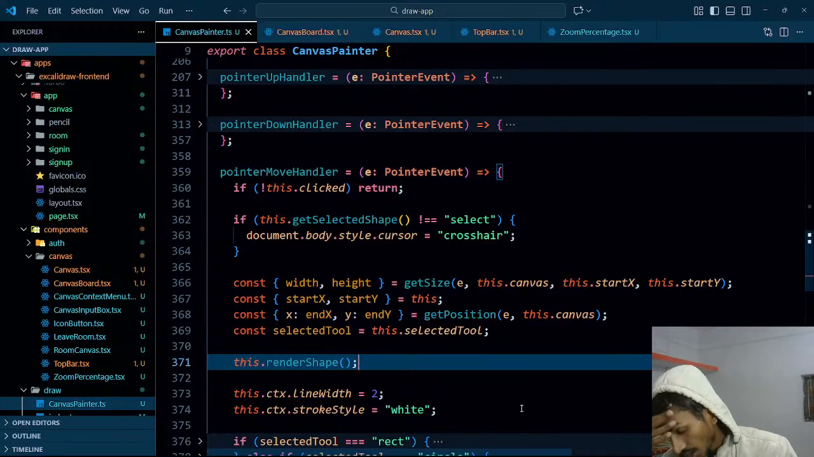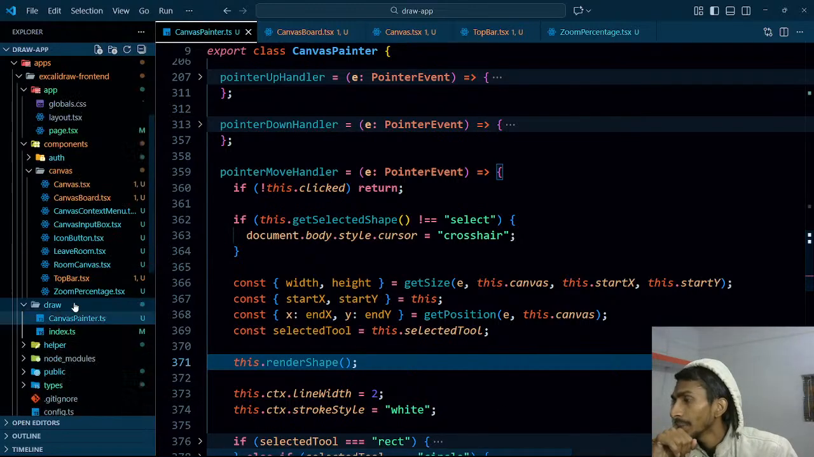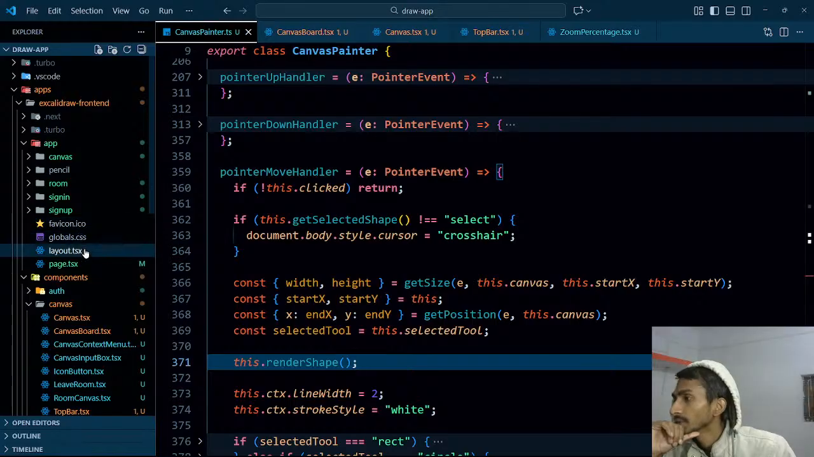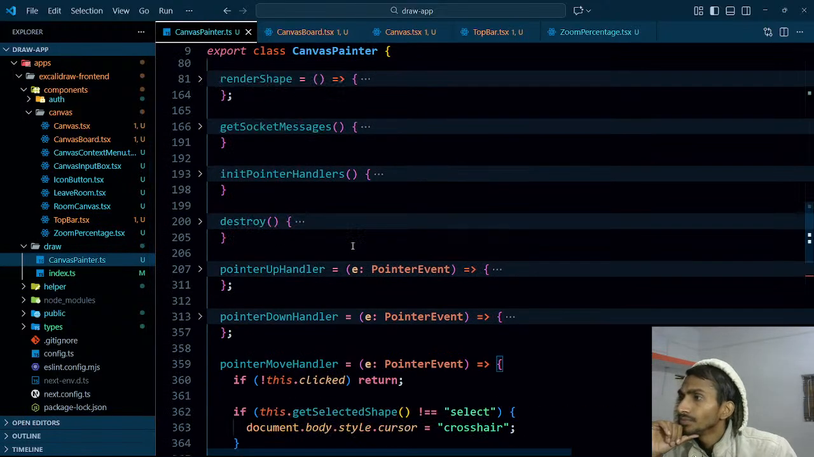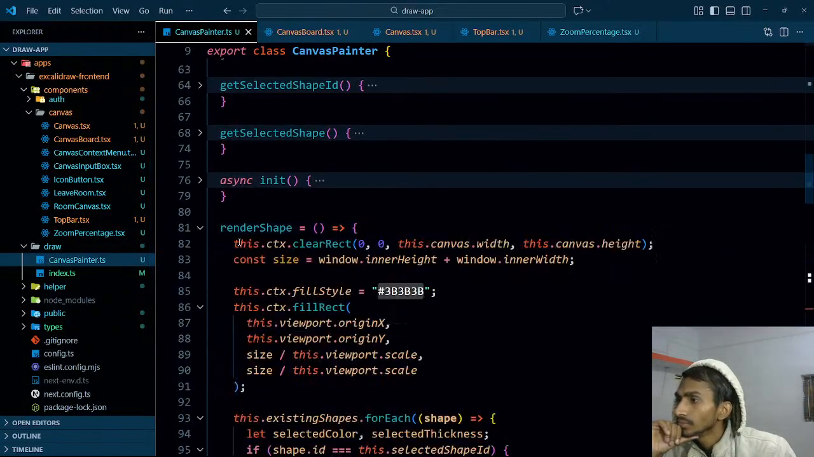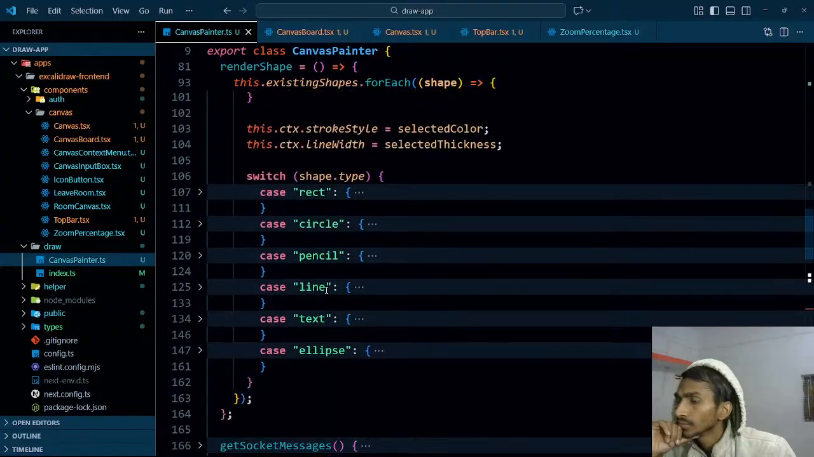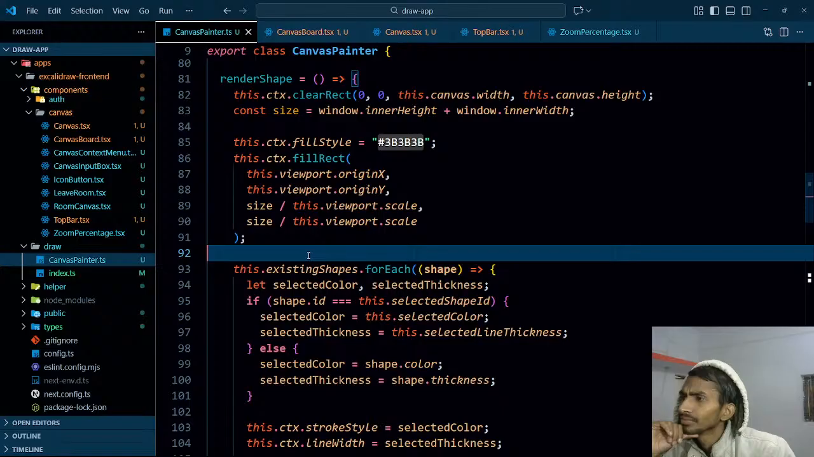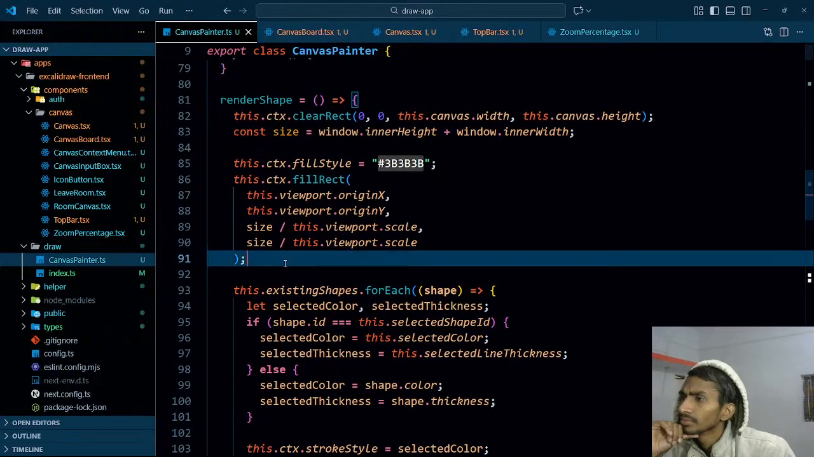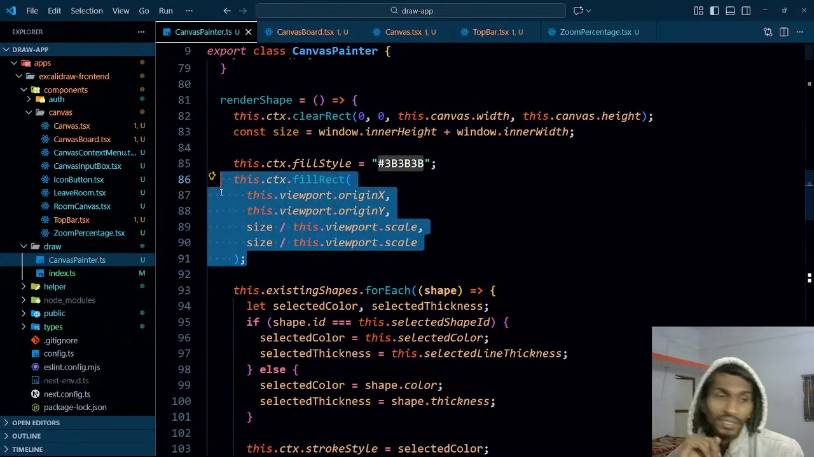I'm using div too. Is that div or what? When I'm rendering the shape over here, at this particular time, not even here. This dot ctx, I am creating a rectangle.